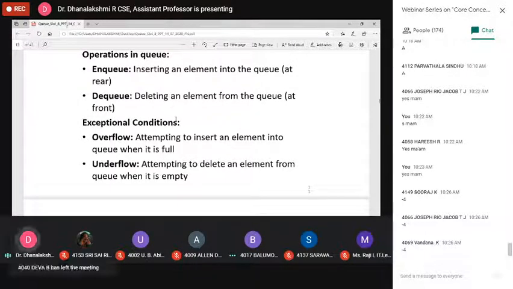As usual, again we have two conditions, overflow and underflow. We check the overflow condition whenever we are going to insert new data, that is, whether our queue is full or not. Whenever we are going to delete data from the queue, we check whether our queue is underflow or not, that is, whether the queue is empty or not. Okay, these are the two conditions.